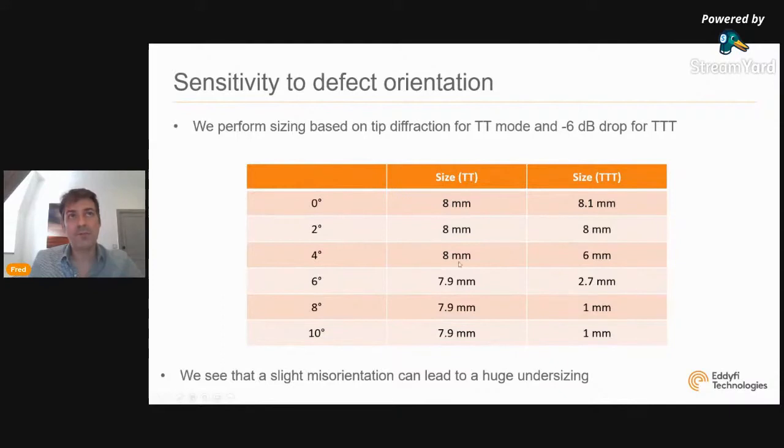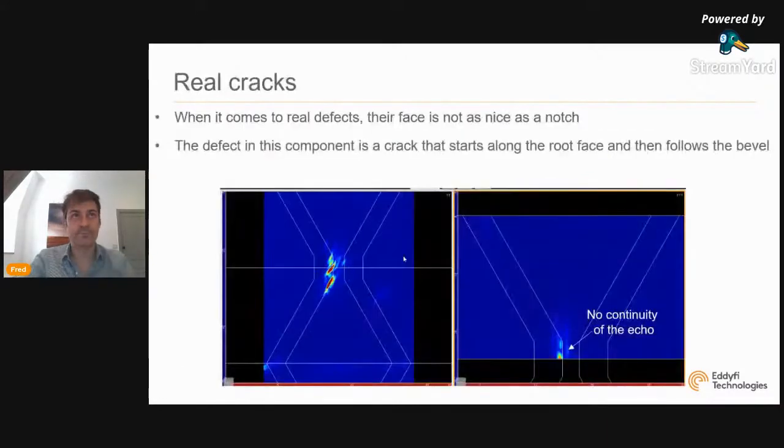While the TT mode is sizing perfectly, 7.9 is still okay because we are not looking at this distance, we are looking at this distance. So for a 10-degree defect, that distance is 7.9 millimeter. So we see that a slight misorientation, I mean 4 degrees is not a lot, can lead to a huge undersizing using the corner mode.